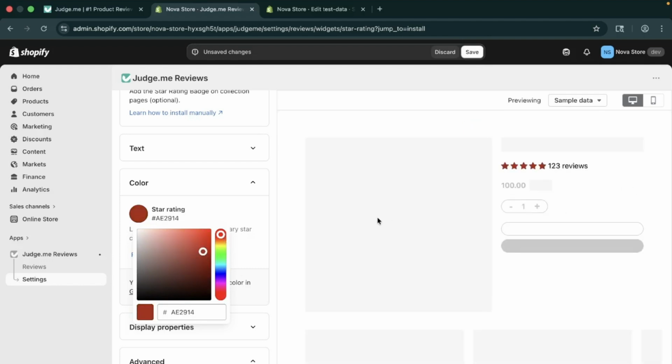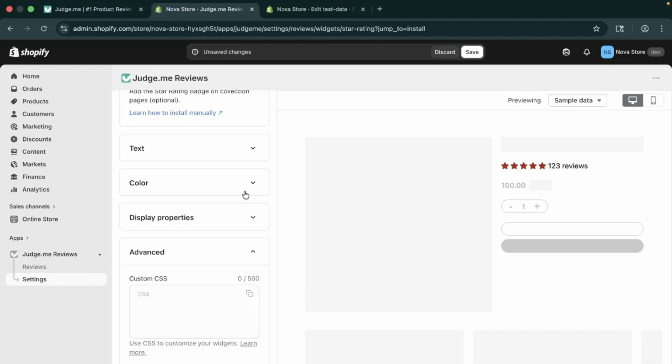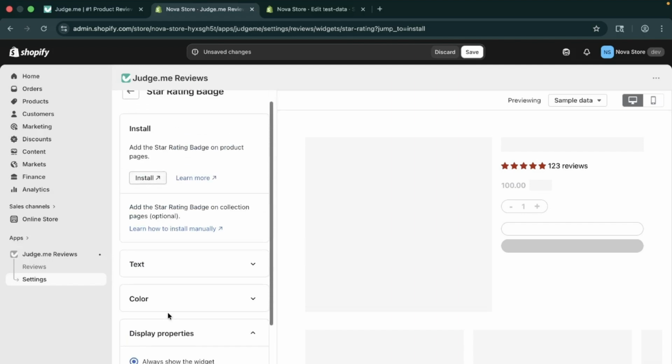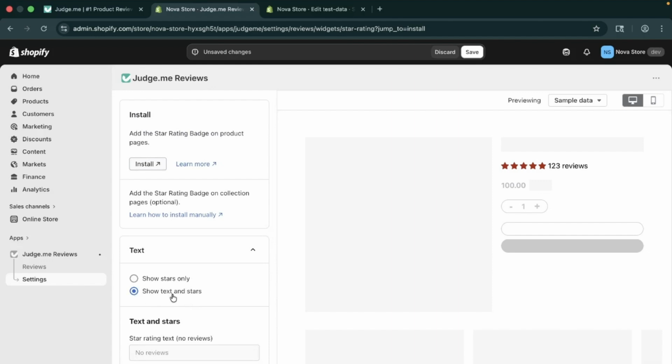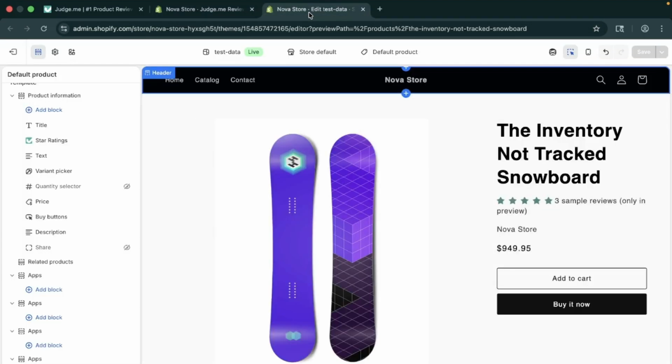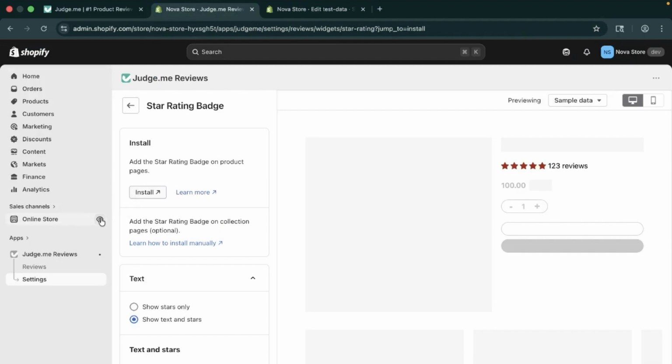I'm just keeping the star rating as a red kind of color. There are also some advanced block properties or display properties, like hide the widget if the product has no review, or always show the widget. I'm going with always show the widget, and number of stars 5 as the default one. That's how you can customize the star rating and add the star badge to the product detail page. After adding, you can save it and go to your online store.